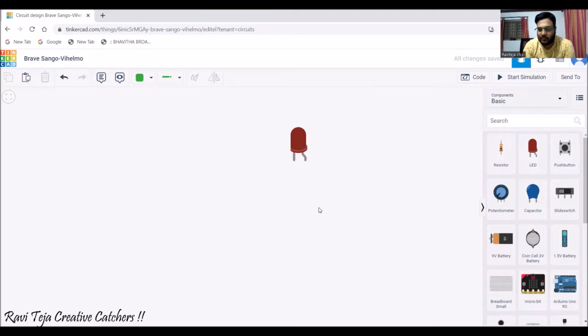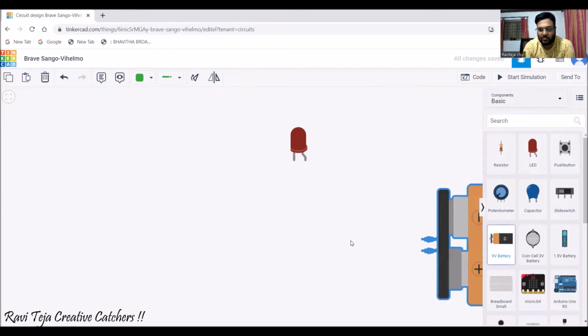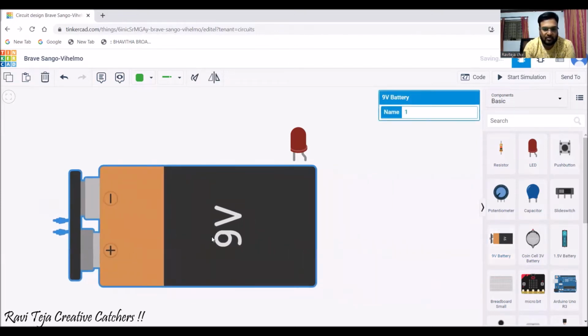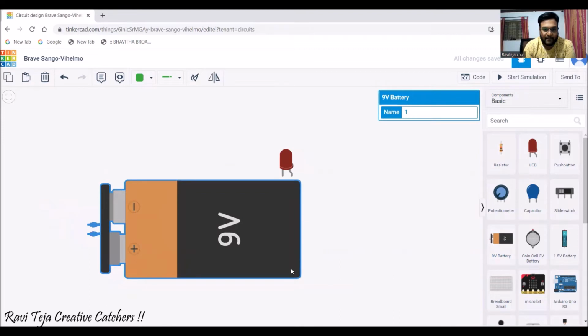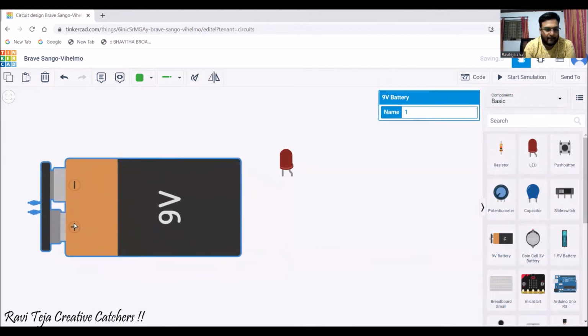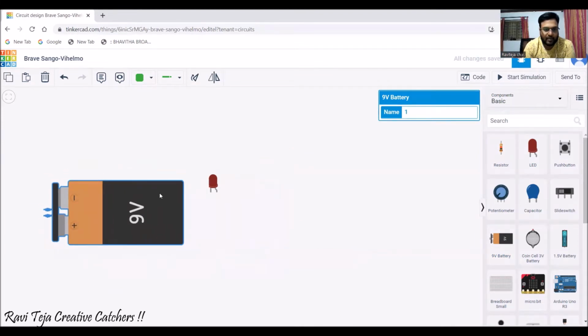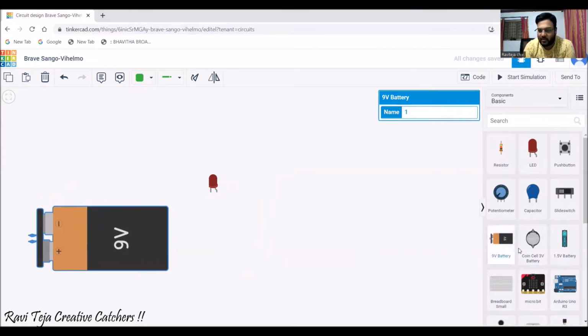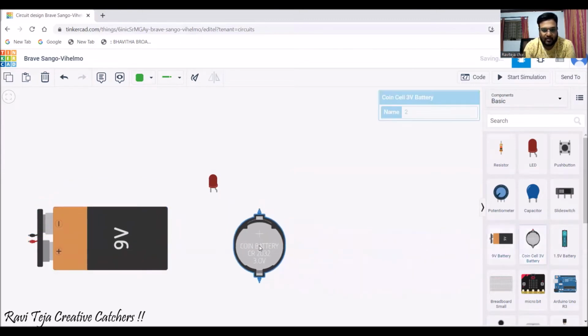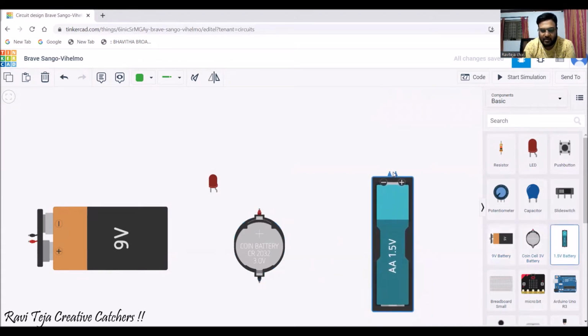And next thing what you need to do, you need a battery. Okay. So take batteries. We have several types of batteries over here. This is a 9 volts battery. This is a coin cell battery. And this is a normal AA battery.